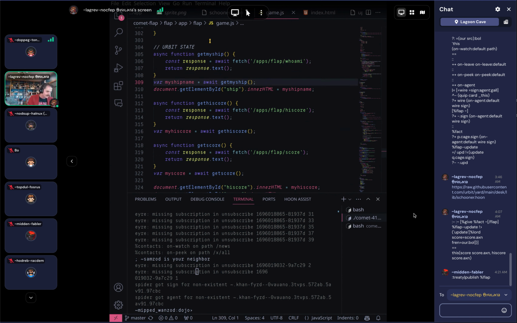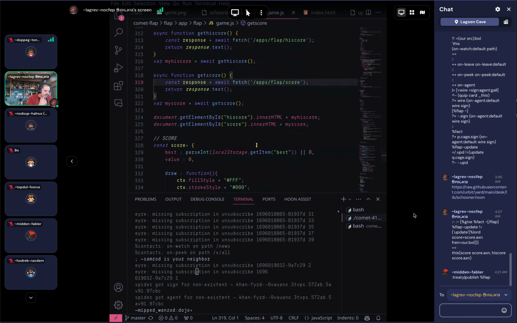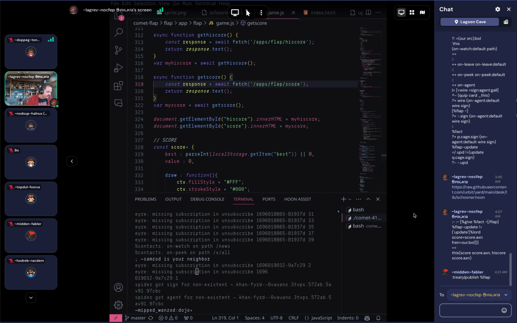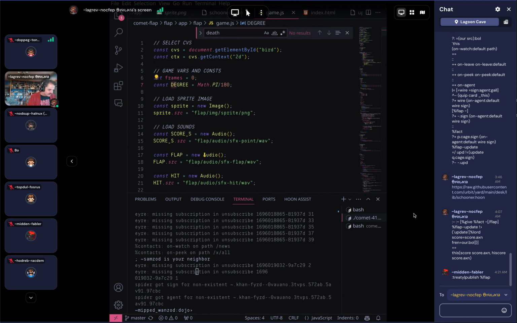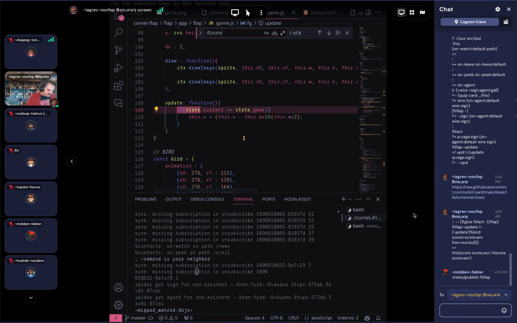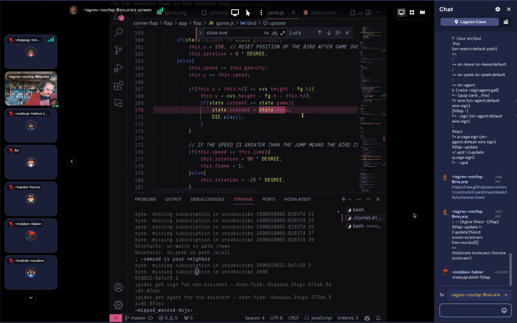So now my ship name produces an element ID ship that I can now render inside of that document when I need to, inside of a table. Score does something similar, Flap does something similar, so I'm able to just pull all these things and I'll be able to put them together into a table once I get it. The other thing I need to do is, when I die, let's find death. I think that was it. State.over. That's where you died.